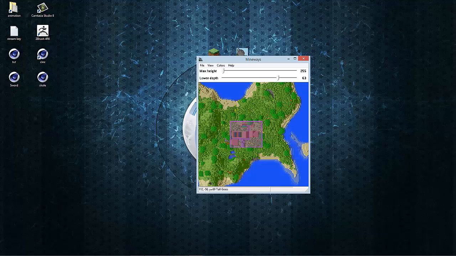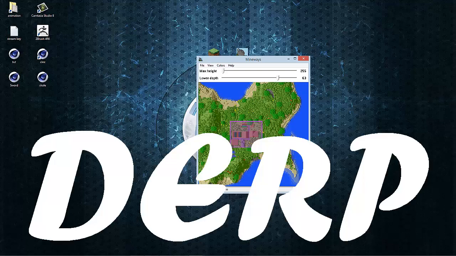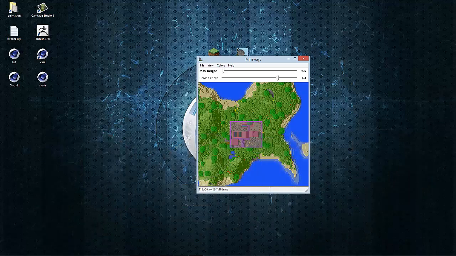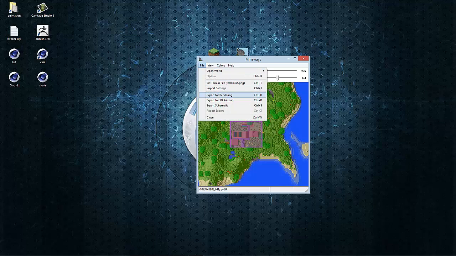Then you can select how deep the selection is going to go. It actually gives you a good indicator of how much it's going to select. All the things selected in purple are going to be imported to your Cinema 4D scene. So I'm going to select just a depth of 64, and then I'm going to press Export for Rendering.